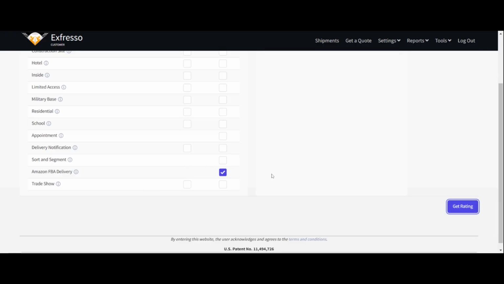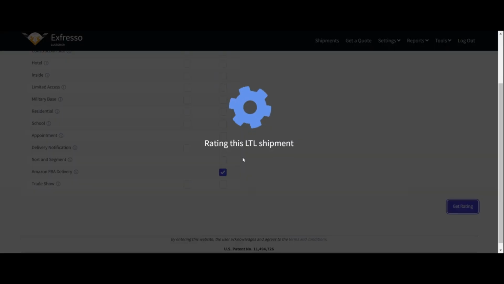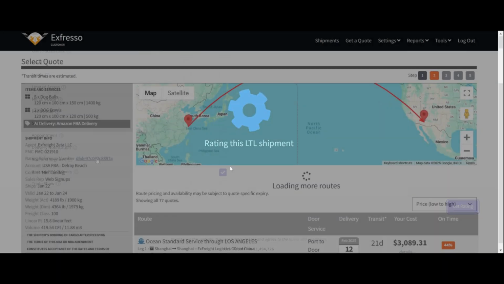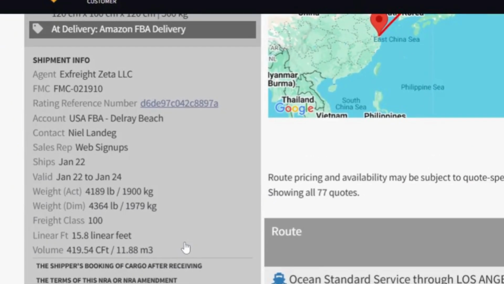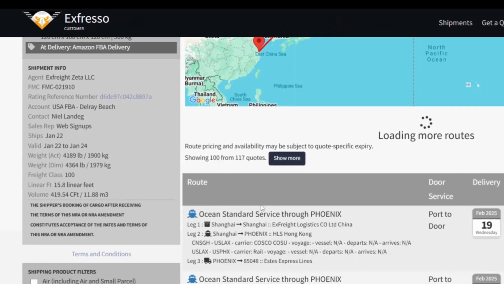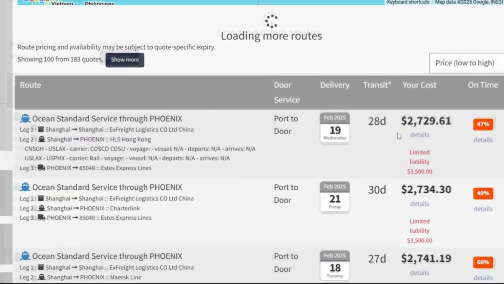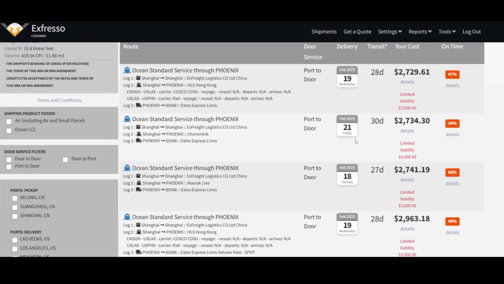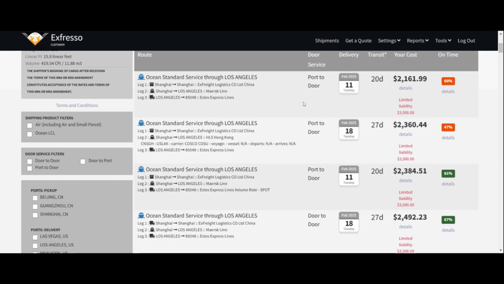Once you've made your selections, click Get Rating to generate your quote. Our system will now calculate your quote. A summary of the details will appear top left. The quote itself will appear in the center. Quotes default to the cheapest first. You may filter the results using the panels to the left.